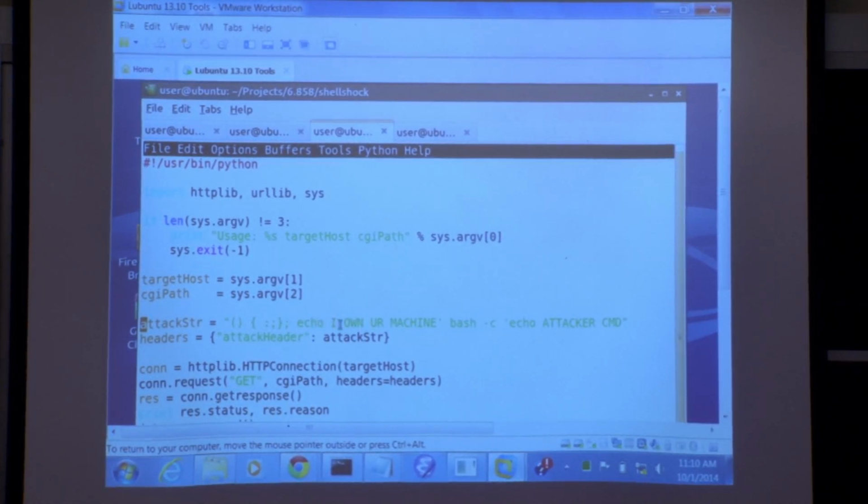So in this case, I picked something that was actually pretty innocuous. It just says echo, I own your machine. But this could be anything here. You could start another bash shell, kind of like I do here, and then echo, attacker command. In the real world, that could actually be something very dangerous. So then I set the headers in my custom request. And then I just use Python to create an HTTP connection and just send it to the server.